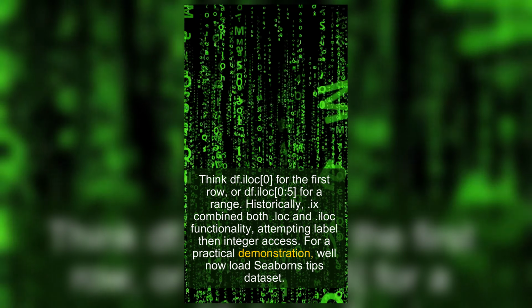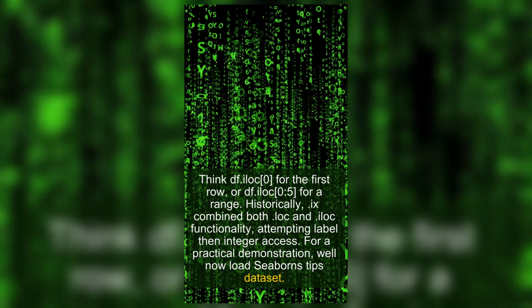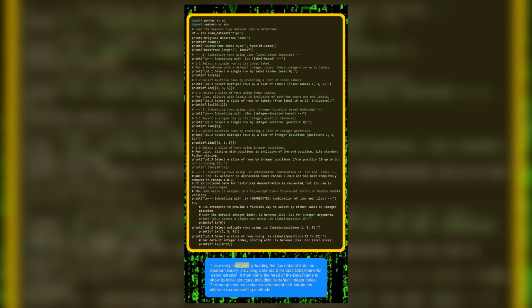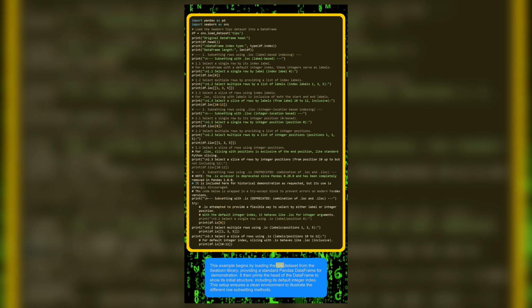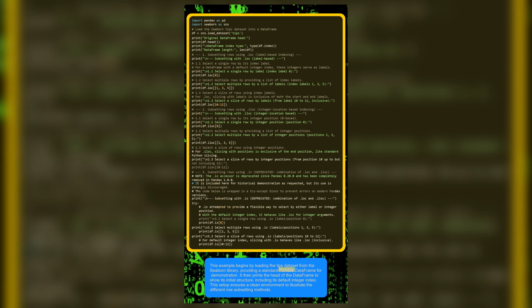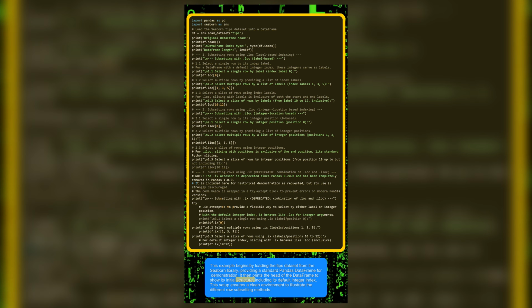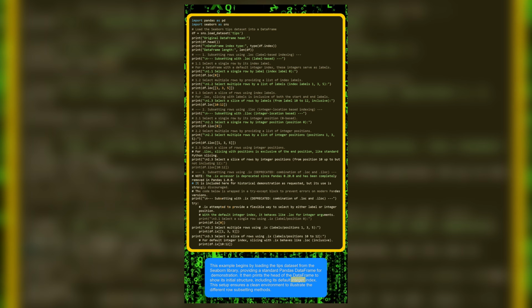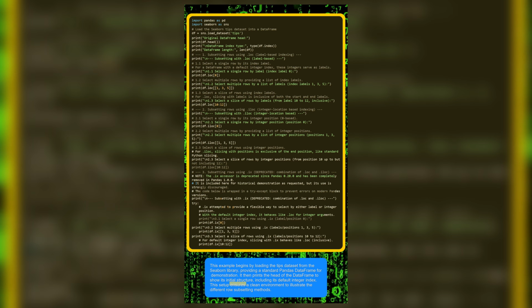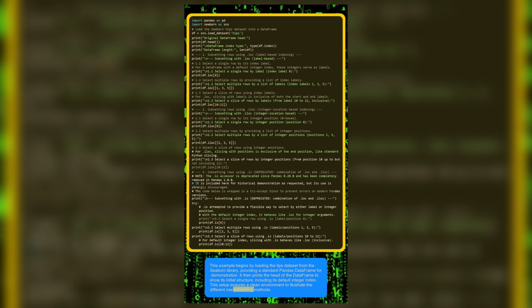For a practical demonstration, we'll now load Seaborn's tips dataset. This example begins by loading the tips dataset from the Seaborn library, providing a standard Pandas data frame for demonstration. It then prints the head of the data frame to show its initial structure, including its default integer index. This setup ensures a clean environment to illustrate the different row subsetting methods.